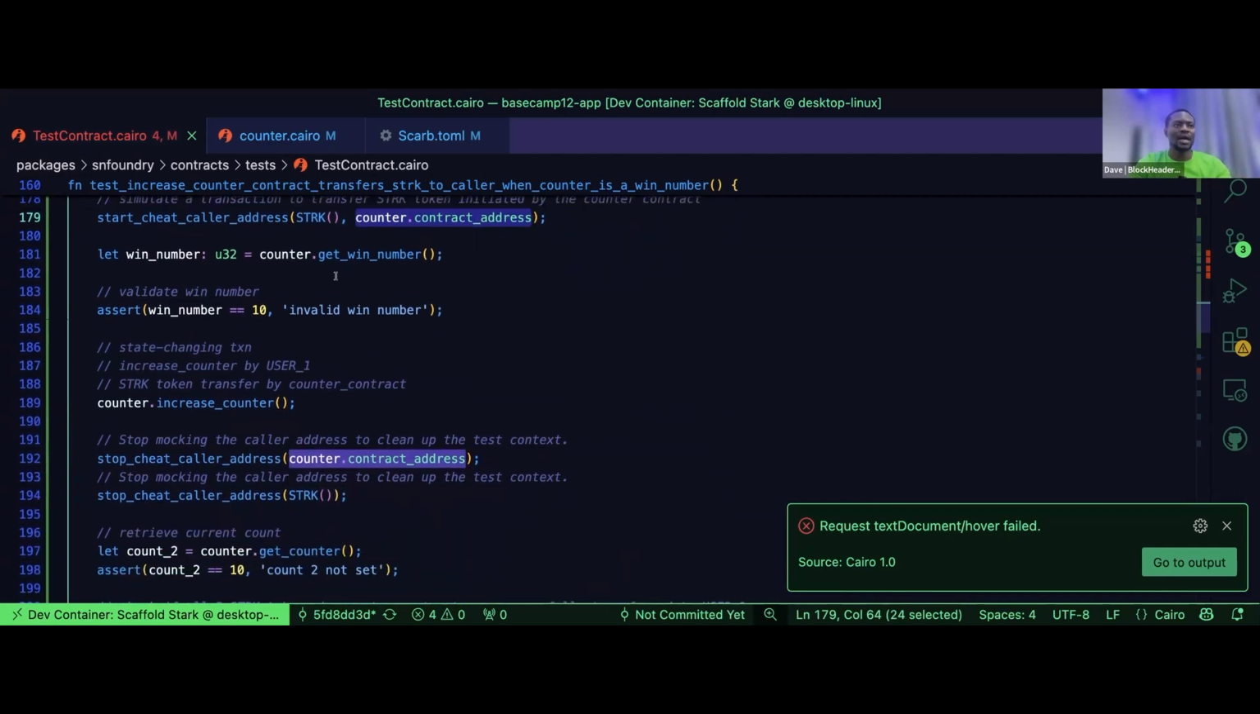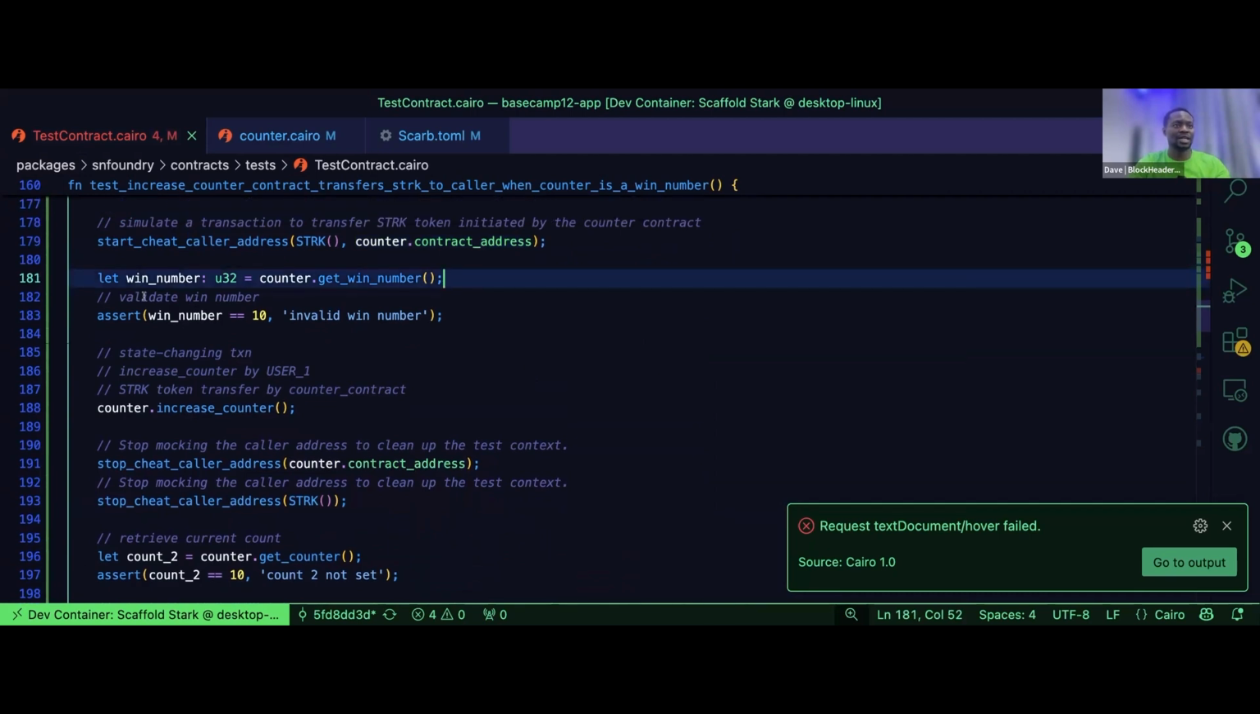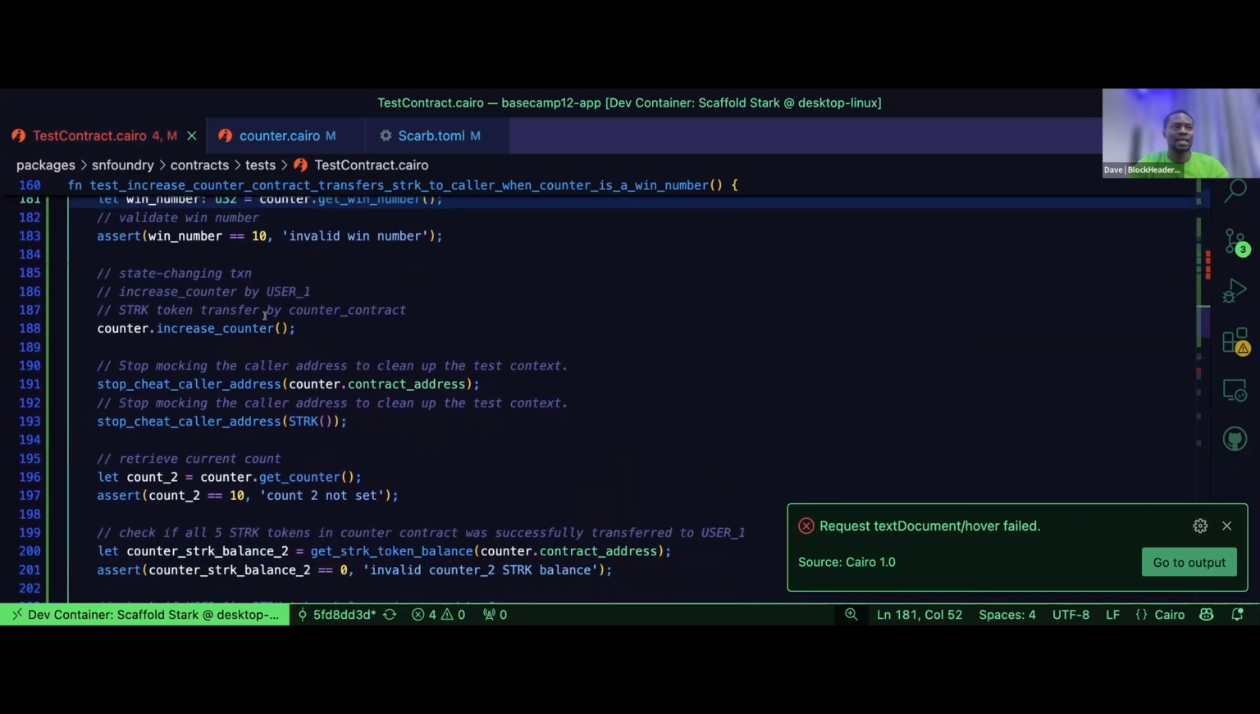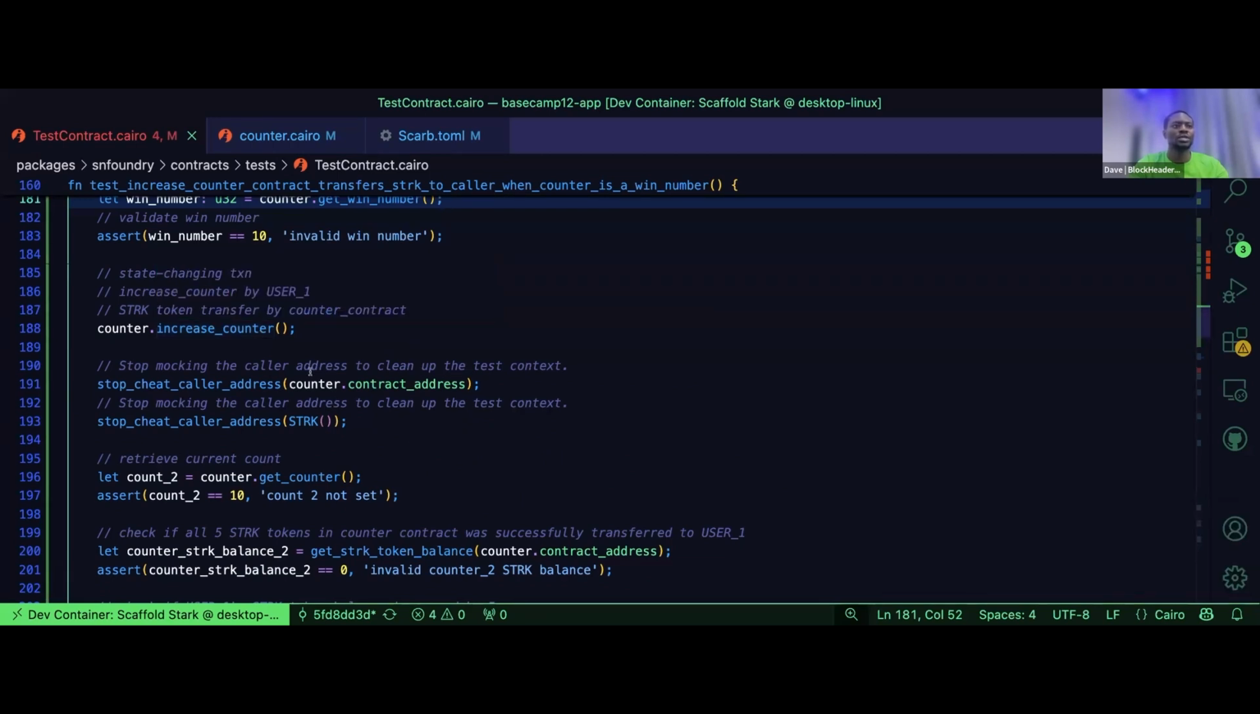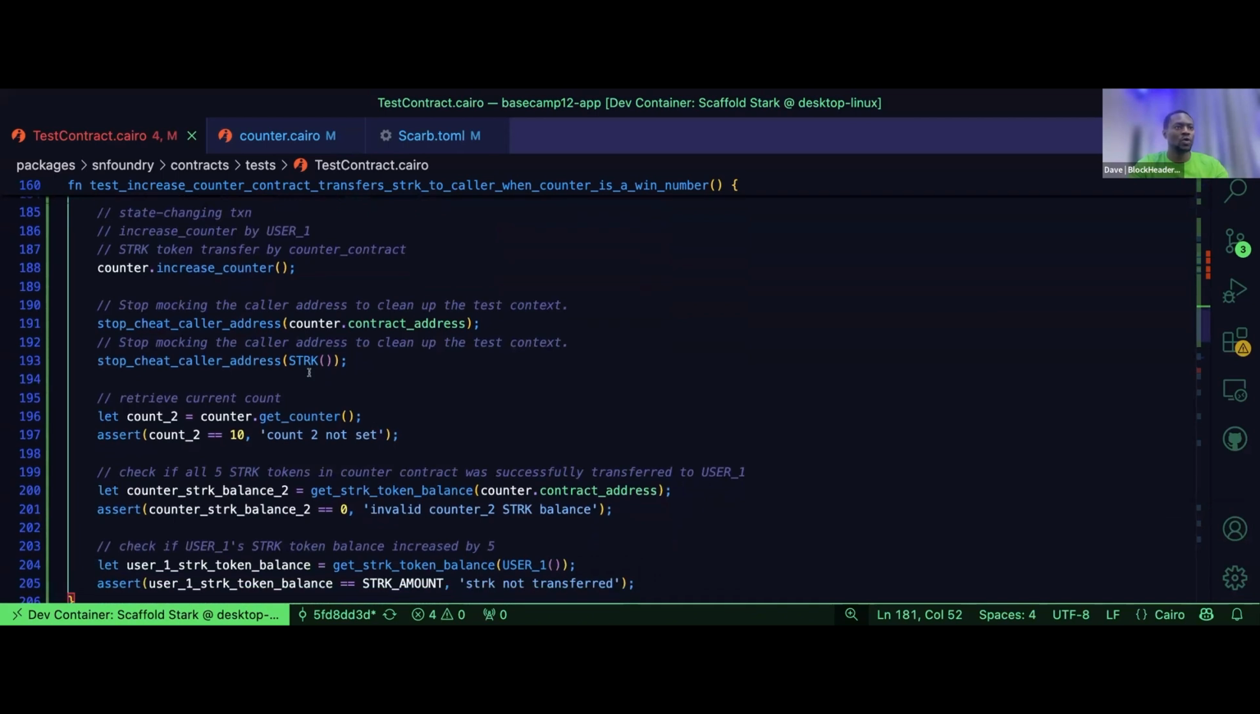So basically I want to make sure that our assert is valid, so that means it is 10. At every point we want to validate all of the logic in our contract, right? So we want to make sure that the win number is 10, and then before that, we proceed to perform the state changing function, in this case, our increase counter. When we do all of this, we should be good to go.